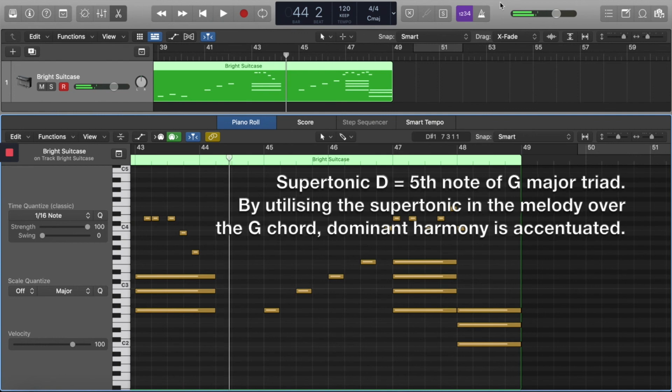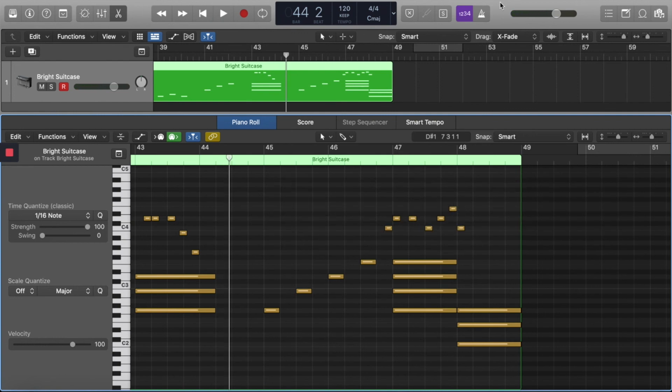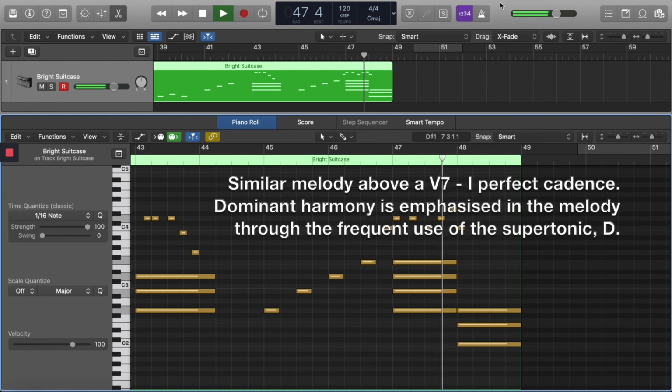To further this discussion, let's extend our display of dominant harmony by coloring this G triad with a 7th, F, creating the ever-popular 5-7 chord pertinent to the widely celebrated 5-7-1 perfect cadence. By utilizing the supertonic in a melody above this chord, dominant harmony is further accentuated.